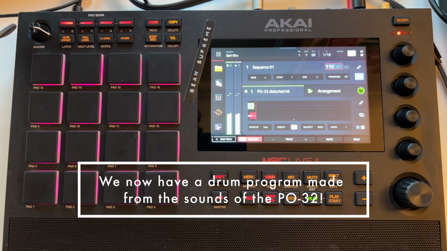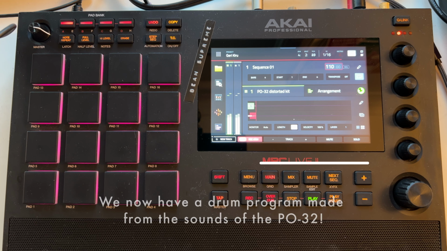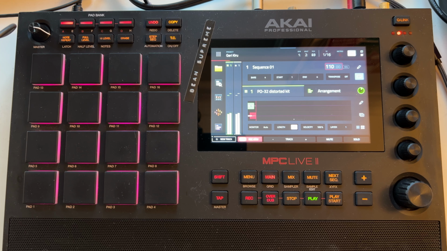We've done it. We now have a drum program made from the sounds of the PO-32. Use this method to sample anything you want, really. For now it's great to have the sounds of the PO-32 on the MPC.